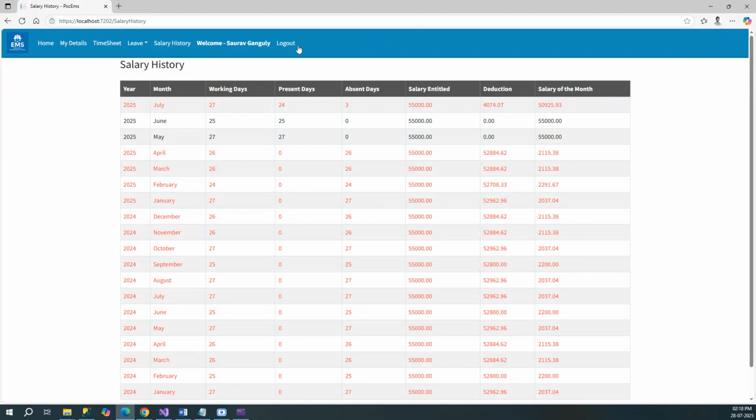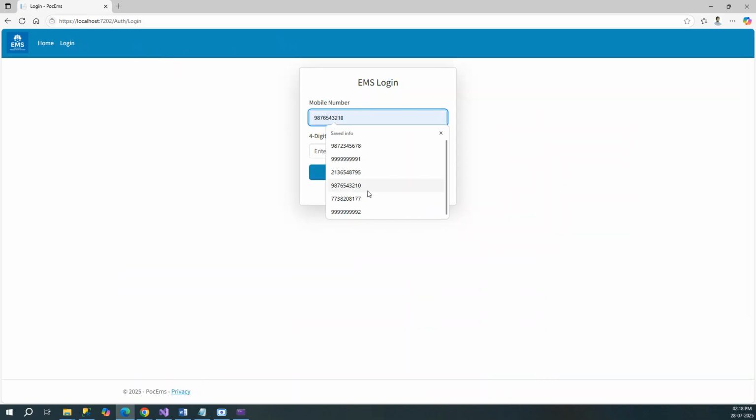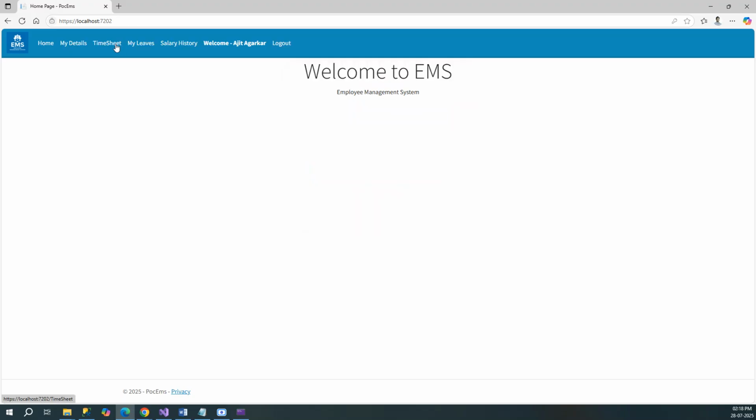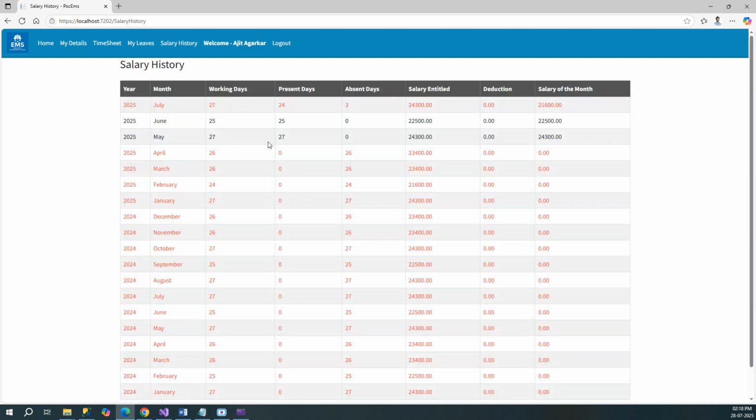So let's try to log in as some other user. The favorite one, Ajit Agarkar. Okay, 4 5. Okay, great. Let me go to salary history. Okay. So yeah, you had 27, 24.